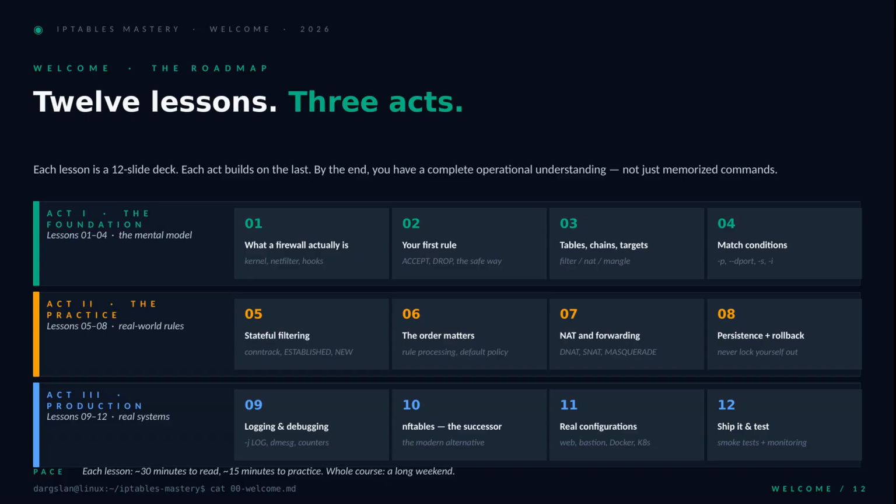So here's the roadmap. Act 1 builds the mental model. What a firewall actually is, your first safe rule, the table and chain structure, and how matches work. Act 2 is where it gets real. Stateful filtering with conntrack, rule order, NAT, and the persistence patterns that keep you from locking yourself out. Act 3 takes you to production: logging, nftables, real configurations, and shipping with tests. 30 minutes to read, 15 to practice per lesson. 1 long weekend, end to end.